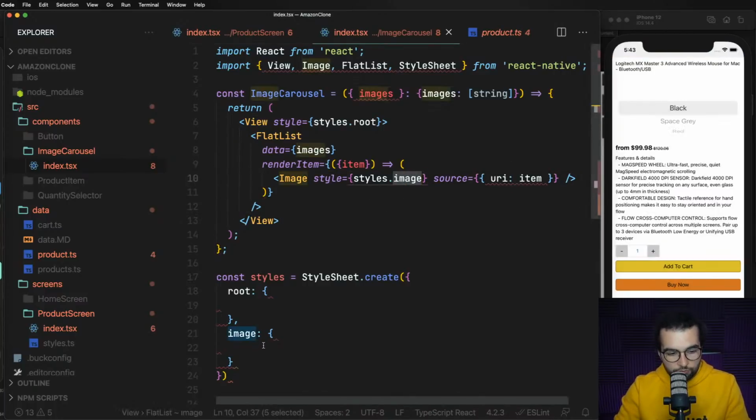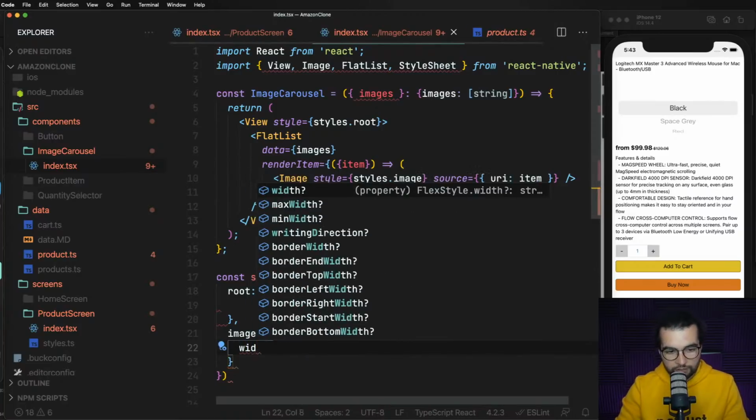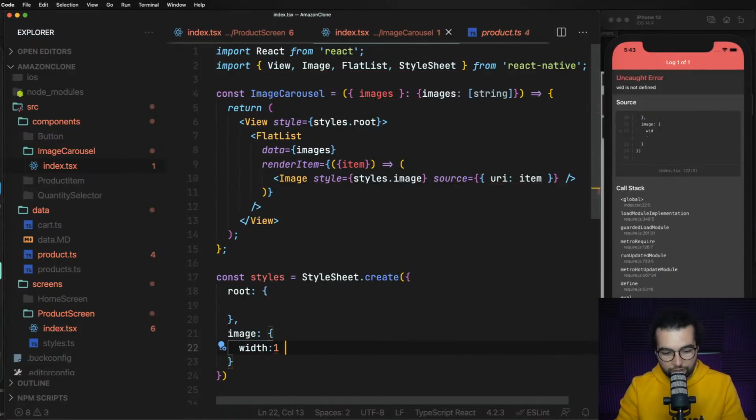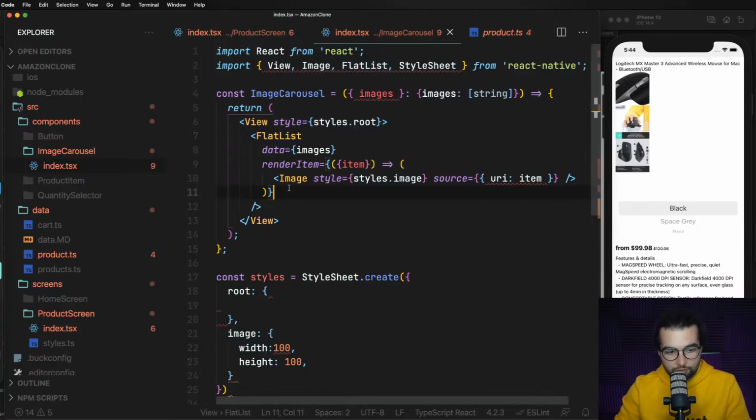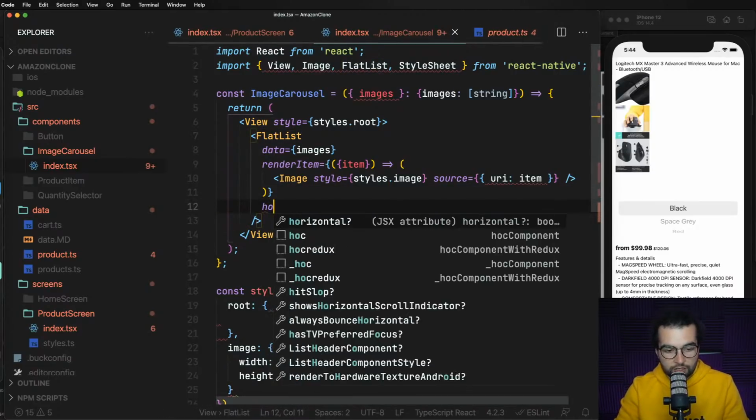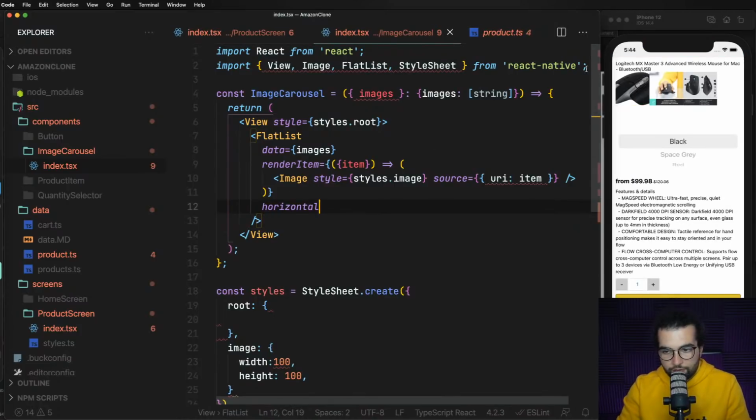Okay, and it's here. For an image, usually when the image is not displayed it is because of width and height. So let's just add some random width and height just to see if it's displayed. Save. Yep, it's displayed. The thing is that we want to display them horizontally, not vertically. To do that, in the flat list, we can pass the option horizontal. This will display them horizontally. That's nice.